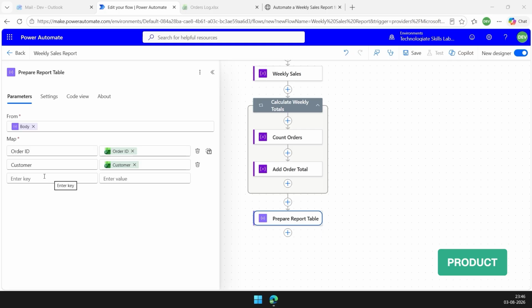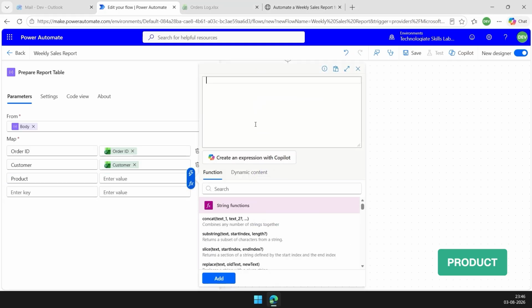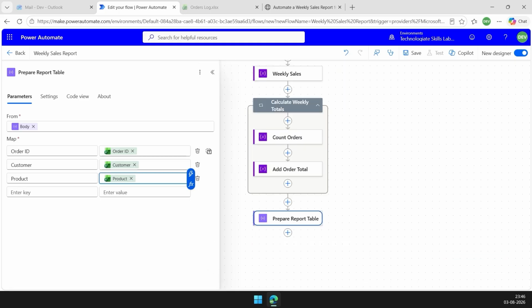Then I'll add the next column, that is product. For the value of the product, I'll use this expression. This will bring the product names from the Excel file.